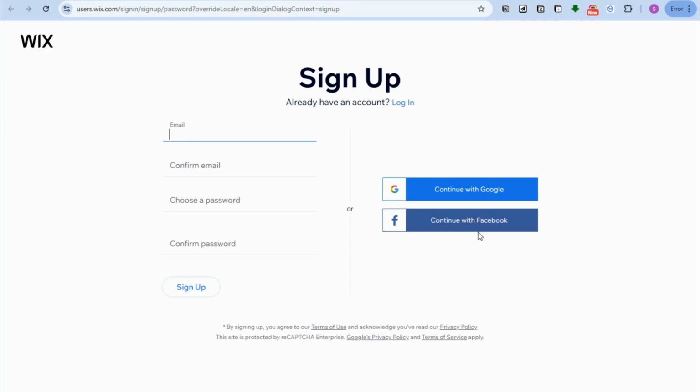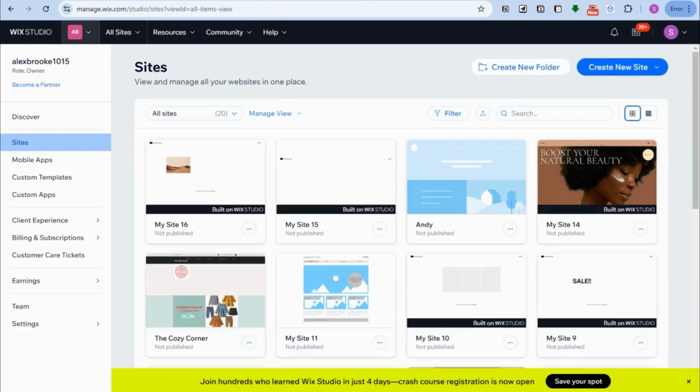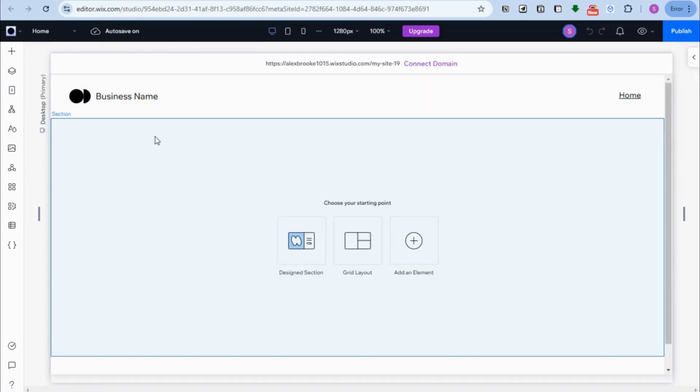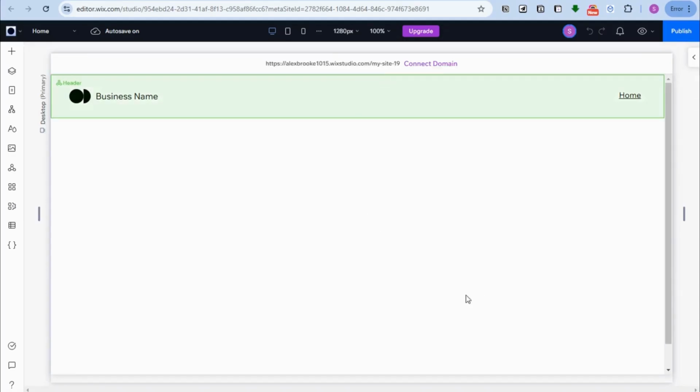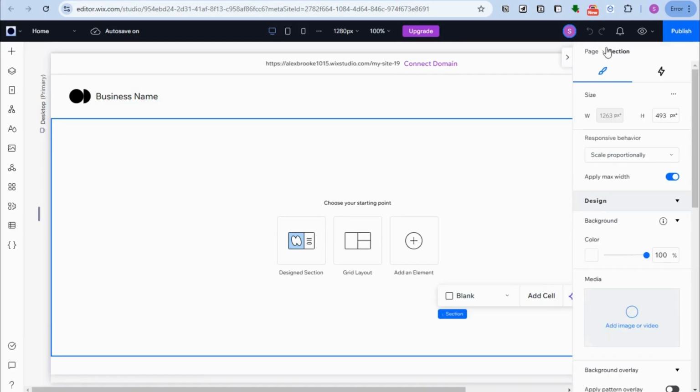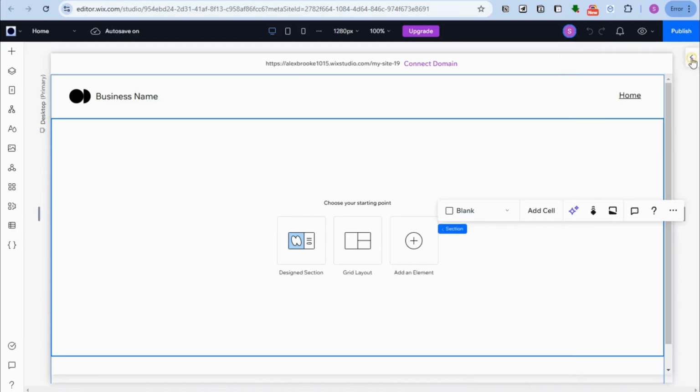In Wix Studio, you can simply create a new site here and select from their templates, or you can start from a blank canvas. For this tutorial, we're going to click blank canvas, so let's start from scratch. Wait for a couple of seconds as it is processing. So this is what it looks like. This is the header. This is the section. If you want to add another section, just click add another section.